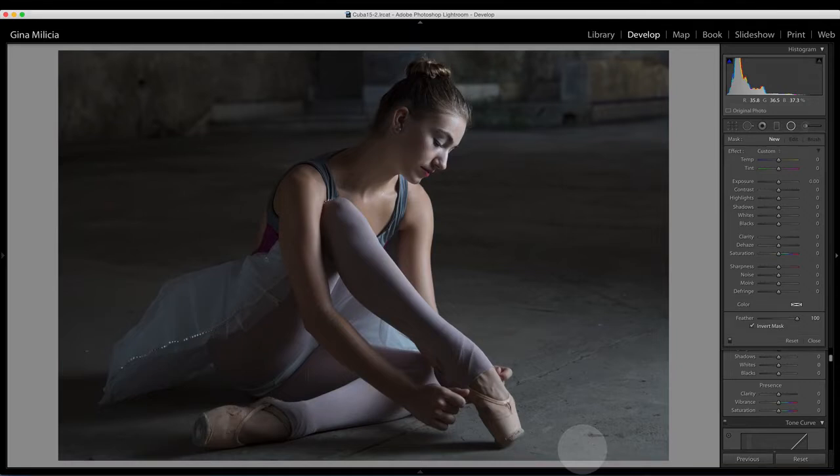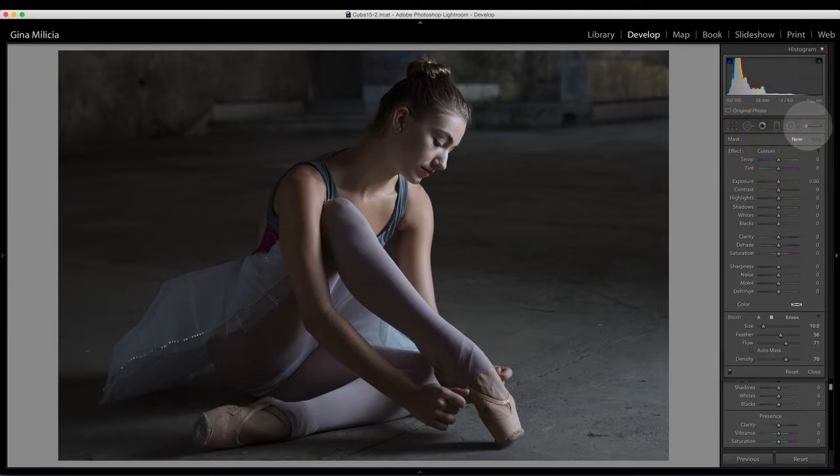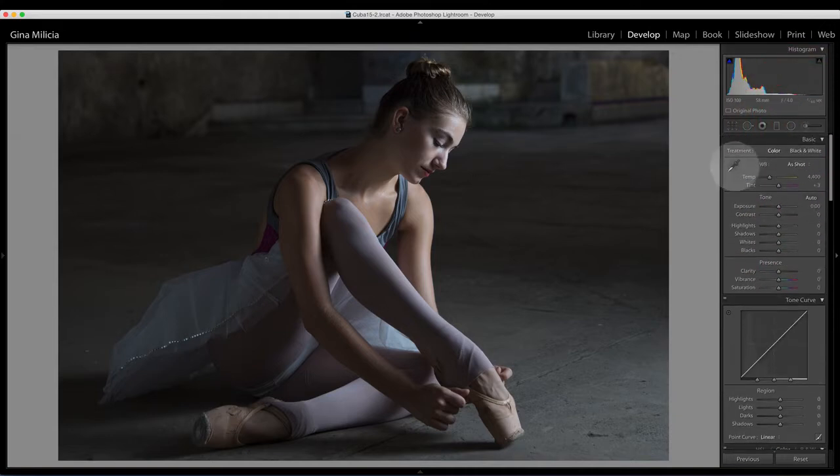On the screen now I've got the original raw file of the image that I shot in Cuba recently, and I'm going to go ahead and open up the develop module. The first thing I want to do is just increase the overall exposure just slightly. I just think it's a bit under. I'm also going to lower the color temperature a bit. I just want to make it overall a little bit cooler.